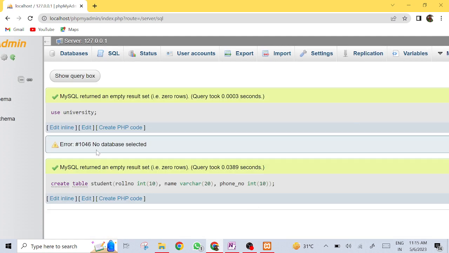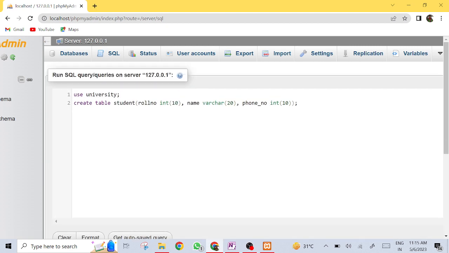So now my table has been created. If I want to now see that this table has been created, I can't run this query again, otherwise a table with the same name will be created and it will give me an error. So I have to delete this. Now I have to see my table.